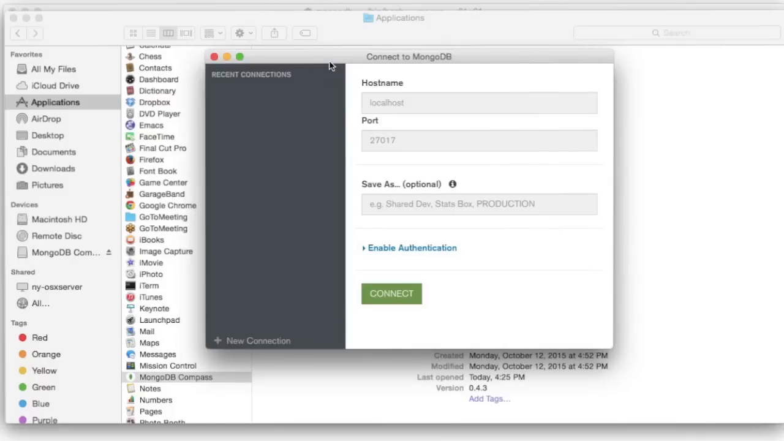MongoDB Compass provides a graphical user interface that enables users to understand the structure of the data in the database and perform ad hoc queries against it, all with zero knowledge of MongoDB's query language. First up, let's connect to MongoDB by typing in the hostname and port we wish to connect to. I'm just going to connect to a localhost running on port 27017.